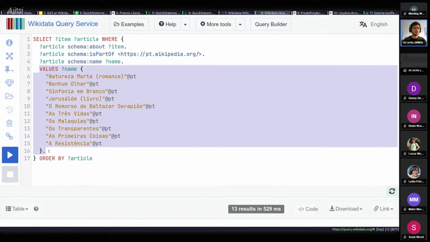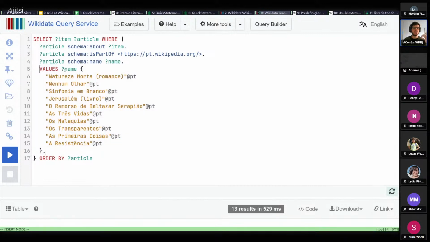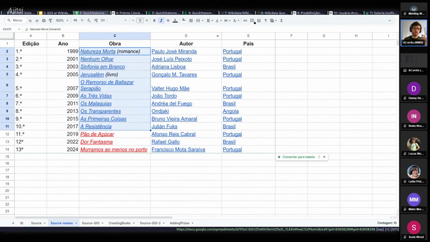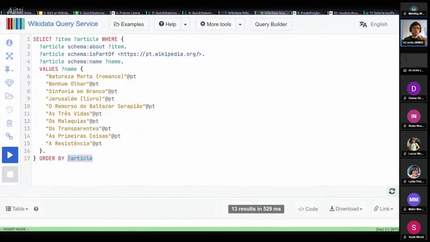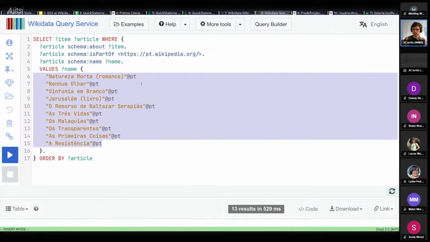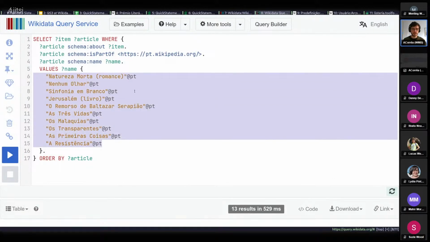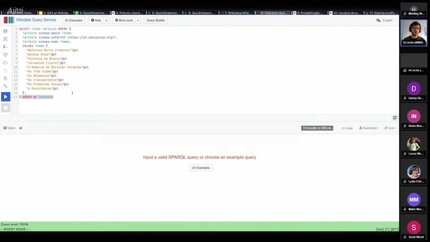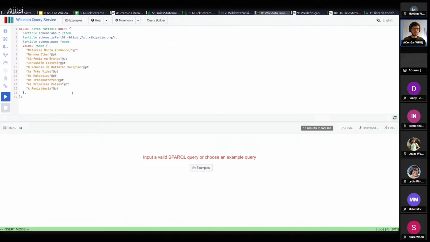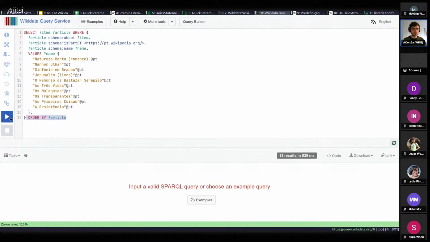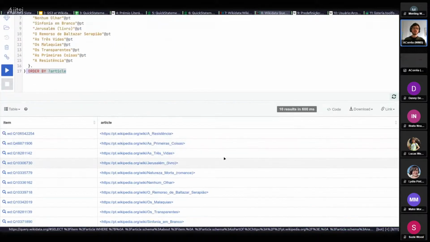And then to filter, we're going to use this one. So you're going to search for every item in Wikidata in which the Portuguese Wikipedia article has this name. And this name I got from here, the table. And then we order by article because it's not going to be retrieved in this order. So that's a catch. So we put order by article or order by name, whatever you think is easiest. And then we just run the query. And now we have the articles and the items.